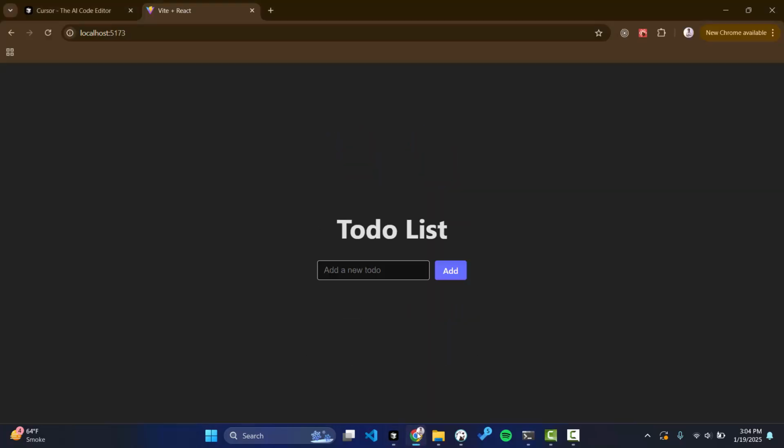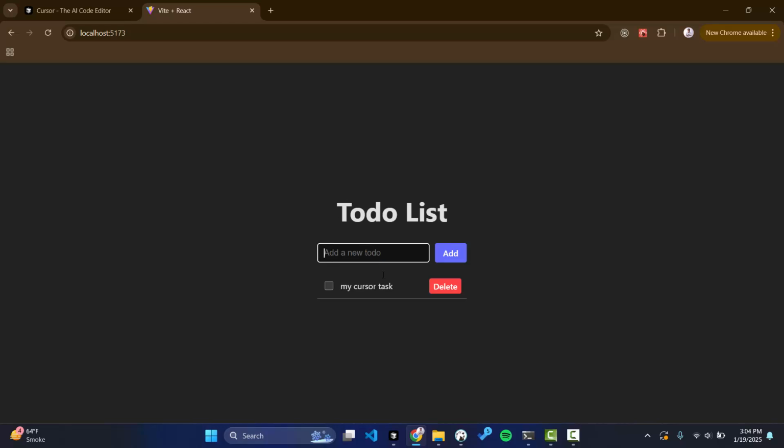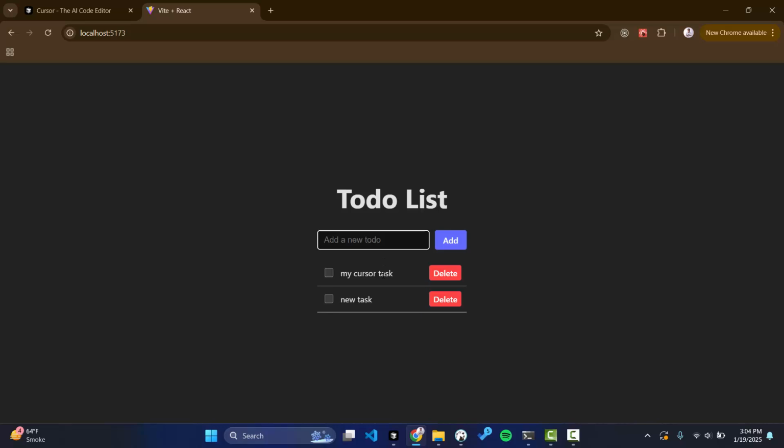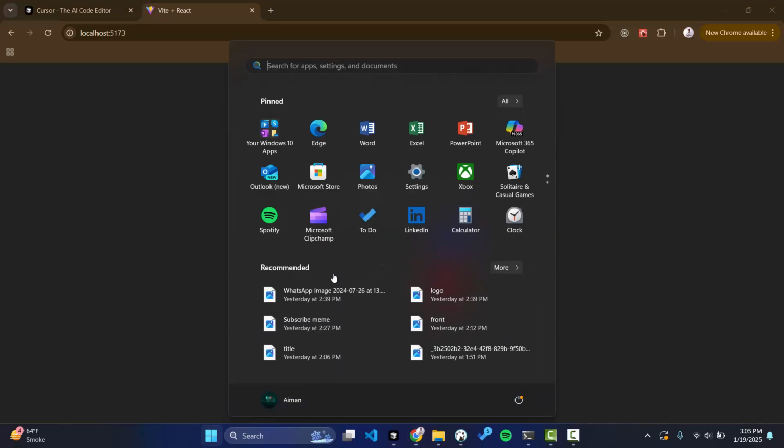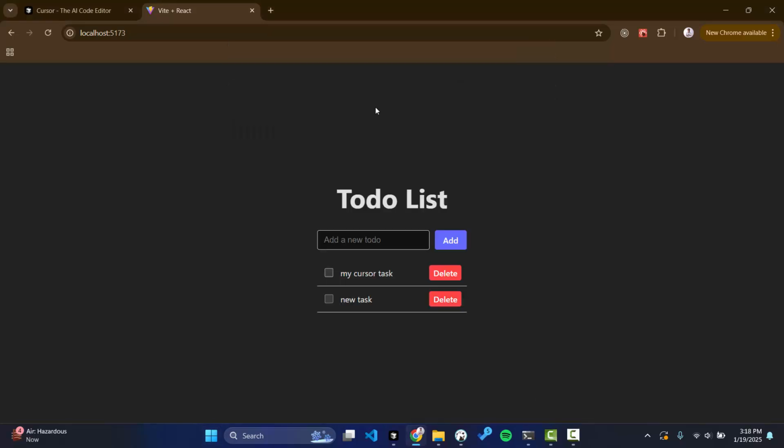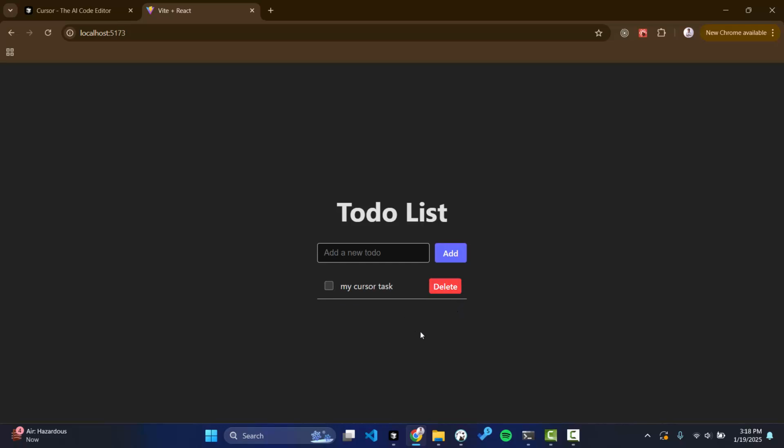And let's see in the browser. Oh, that's great. Let's add something. My cursor task. Okay, great. New task. And okay, great. It is completing as well. Okay, so this has been done. Let's delete it. Okay, we can delete it as well.